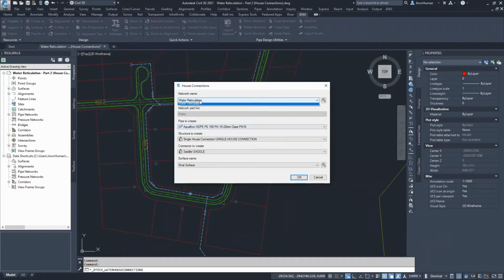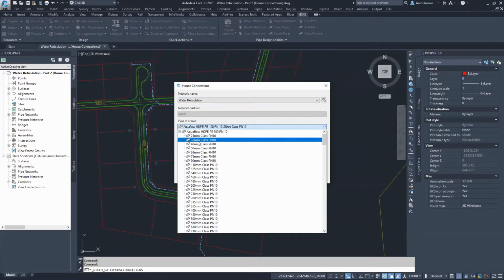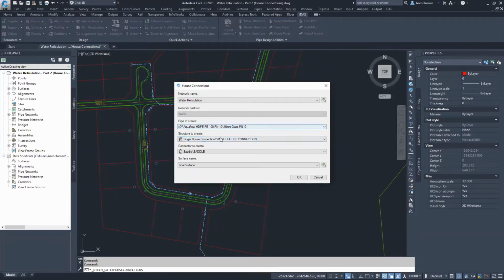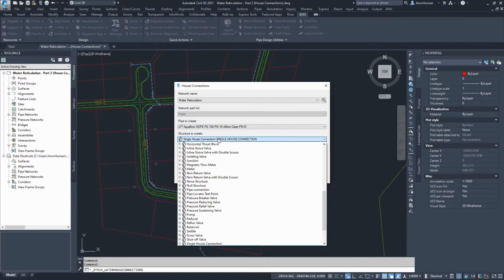So this is going to be for the network water reticulation. That is the pipe. So I'm going to go 40 millimeters for the double house connections, and then 25 millimeter class PN10 for the single house connections. So let's go 40 millimeters there, single house connections.